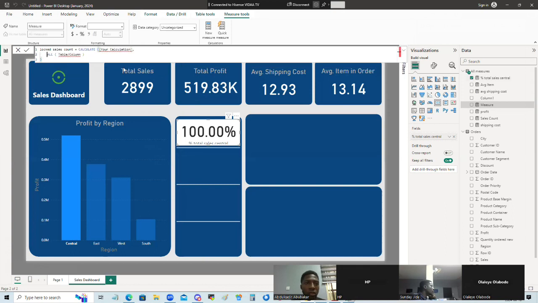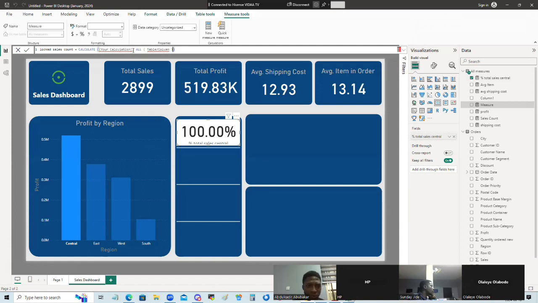I don't want it that way. We are used to straight line calculations, but your calculations can go multiple lines though. You just press Shift Enter. So what's the calculation that we want? I think we have calculated it before, which is what? Sales count, right? And we can still specify count rows.